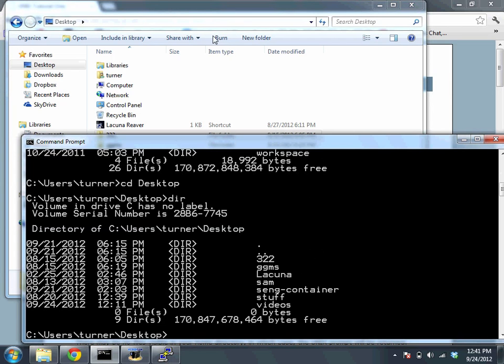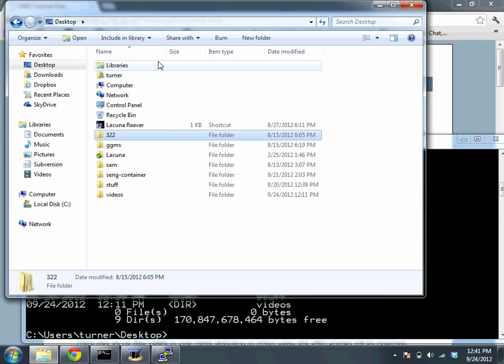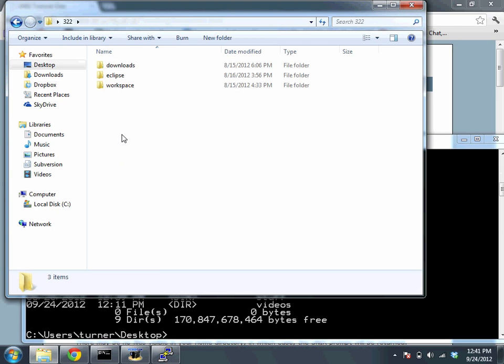In lab and when you do your work, you're going to need to use the console for certain things. But you have a choice. Sometimes you don't have to use the console, then you can use the graphical user interface and do your work that way. Like, look at this. I double click into 322 and I see there's 3 subfolders under 322.